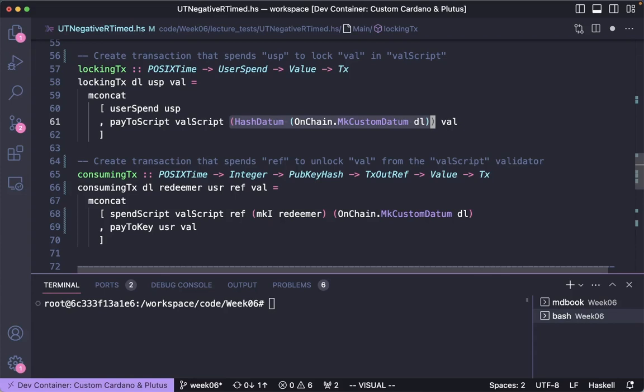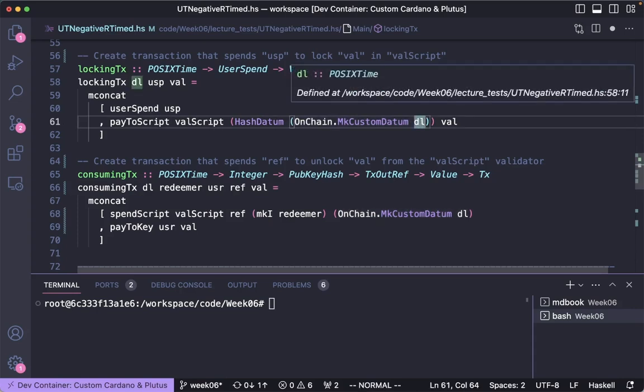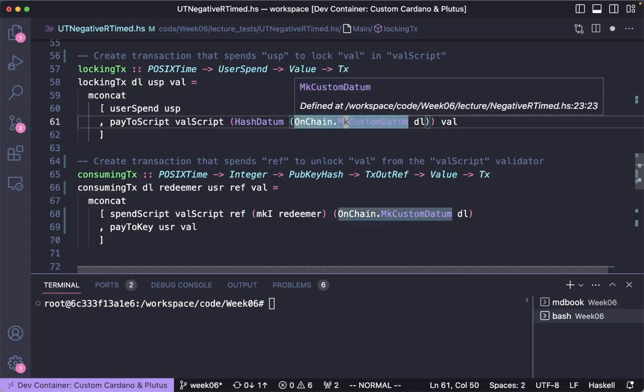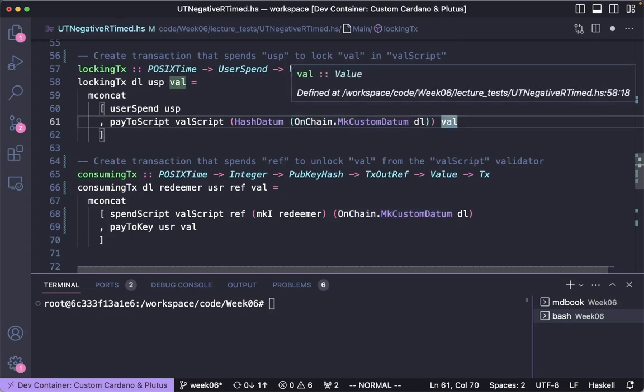As you can see, we are creating hash datum based on the custom datum we have on the on-chain code. So here we have the POSIX time that we provide, and this constructor provides the actual custom datum that we need for the validator. And finally, we provide the value that we want to lock.